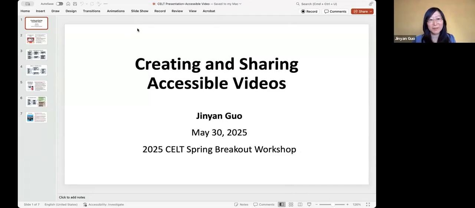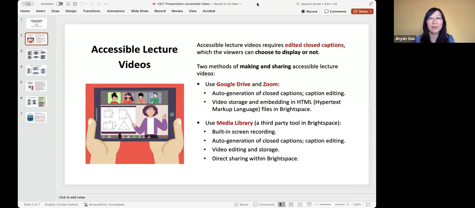Okay, so in this workshop, I will share two methods to create and share accessible videos. I focus on faculty use of video, basically creating lecture videos using shared screen, and how to add closed captions and how to share them in our learning management system, Brightspace. It's more applicable for faculty creating teaching videos.